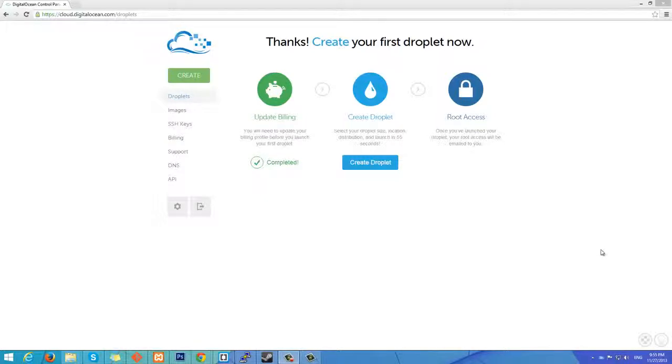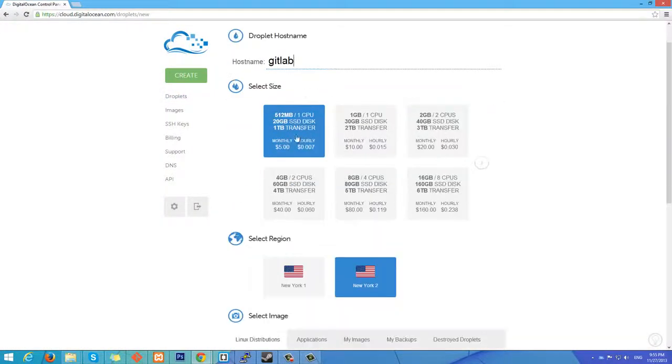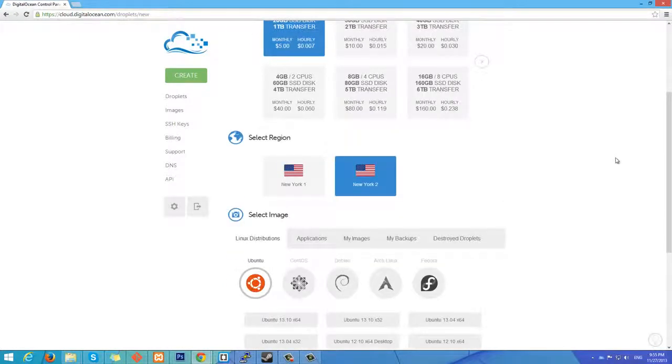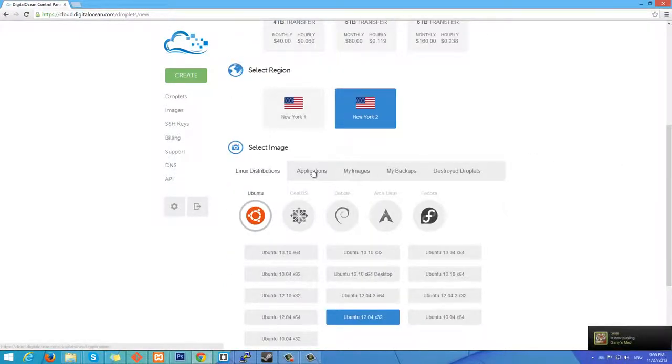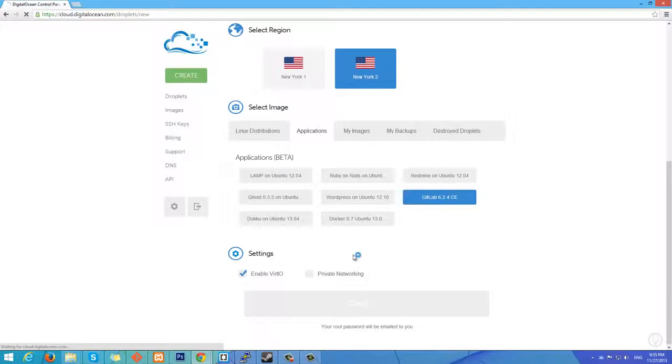Today I'll be talking about how to install the GitLab image that DigitalOcean has released for their droplets. So I'm going to go ahead and go to Create Droplet, and I will start out by coming up with a host name, which I'm just going to name GitLab in this tutorial. I'm going to select 512 megabytes of RAM, New York City 2, and then I'm going to go to Applications, and then GitLab 6.2.4 Community Edition, and I'm going to go ahead and create this droplet.